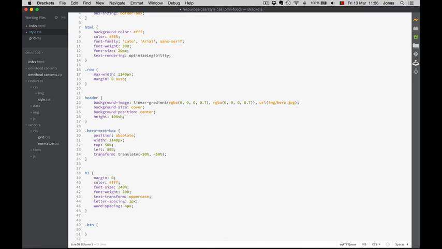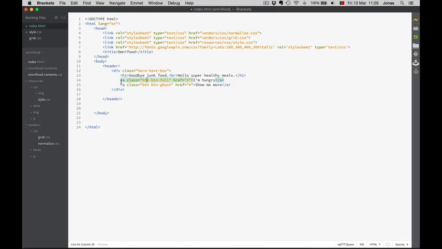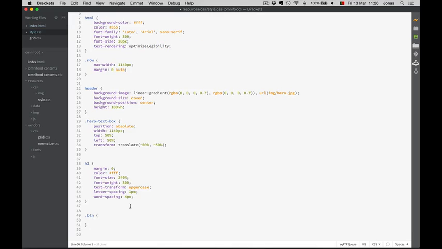And so a normal A element like this is an inline element, but we want it to be an inline block. So we can change that by using display and then say inline block. And now we can give it some padding.